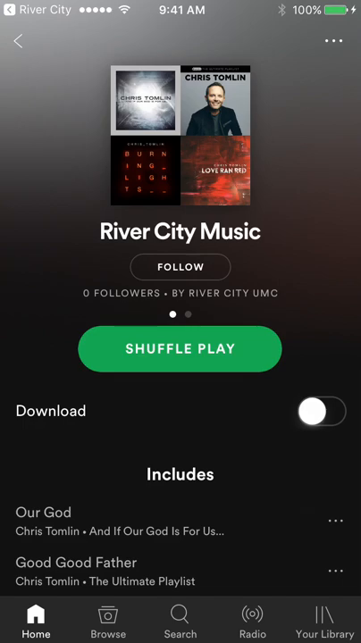So all you got to do is give it access. Now, perhaps you don't have Spotify. If you don't have Spotify, the app will ask you if you want to download Spotify. Now, what you see here, I have access to River City UMC's playlist. I can press shuffle play, and I have a free Spotify account. So I can that easily go in here, press shuffle play, and immediately be listening to River City UMC's worship music.